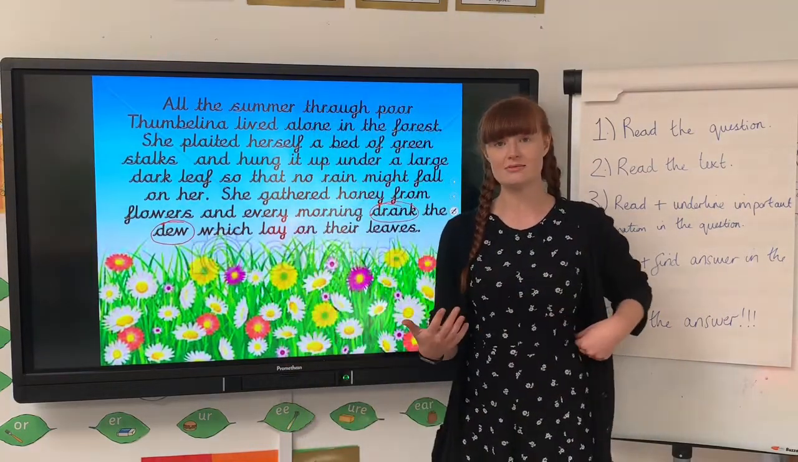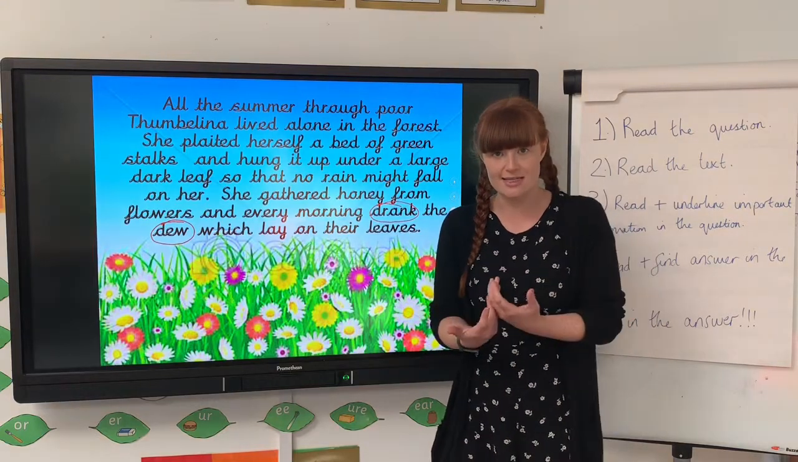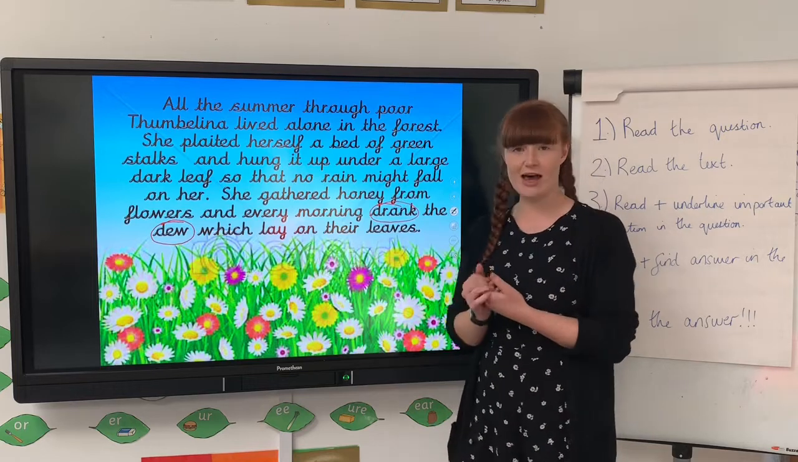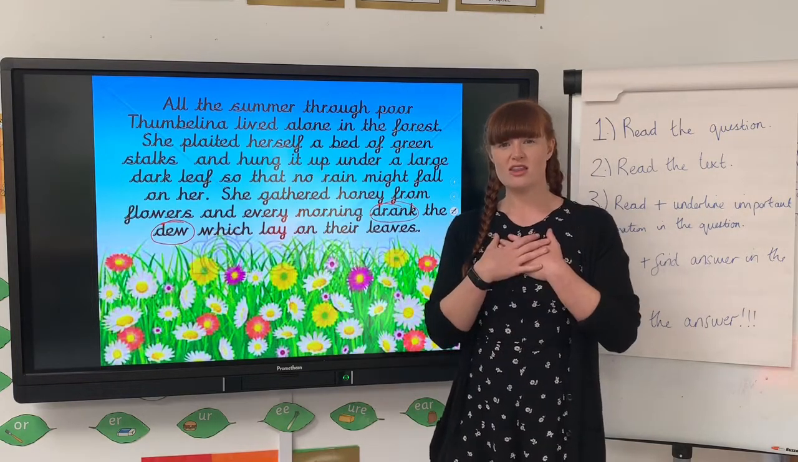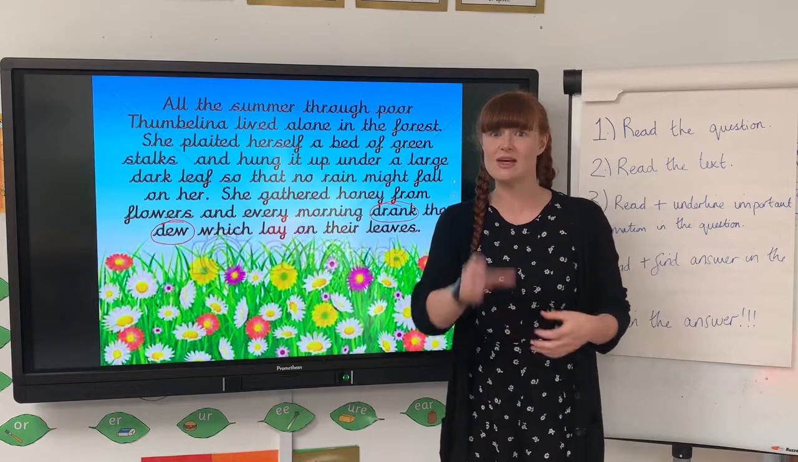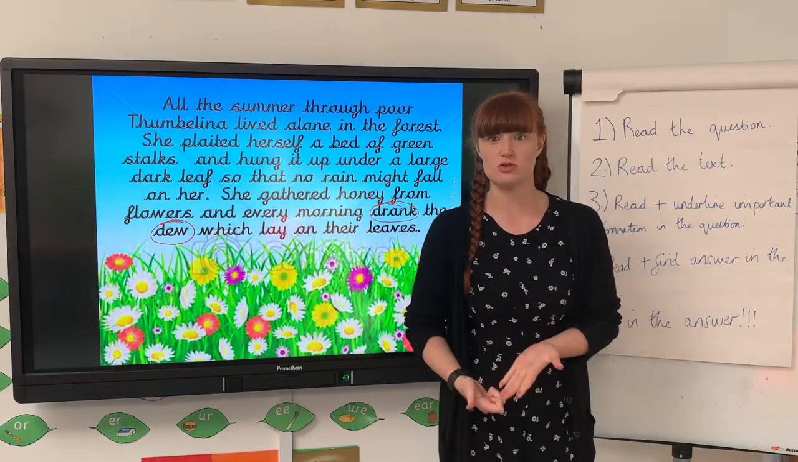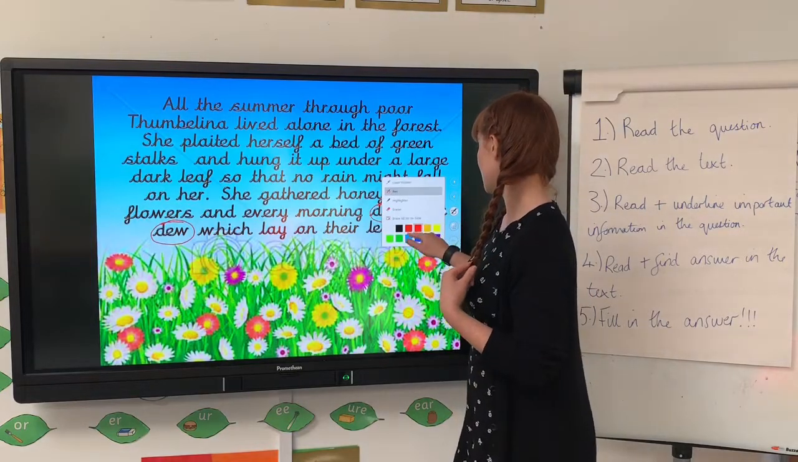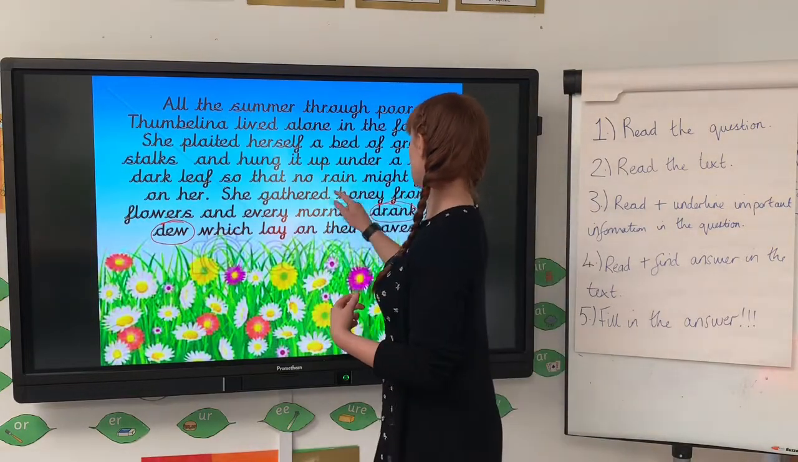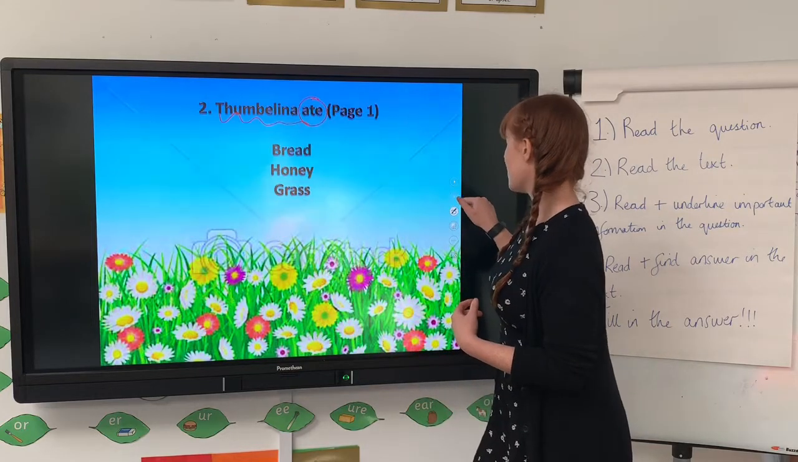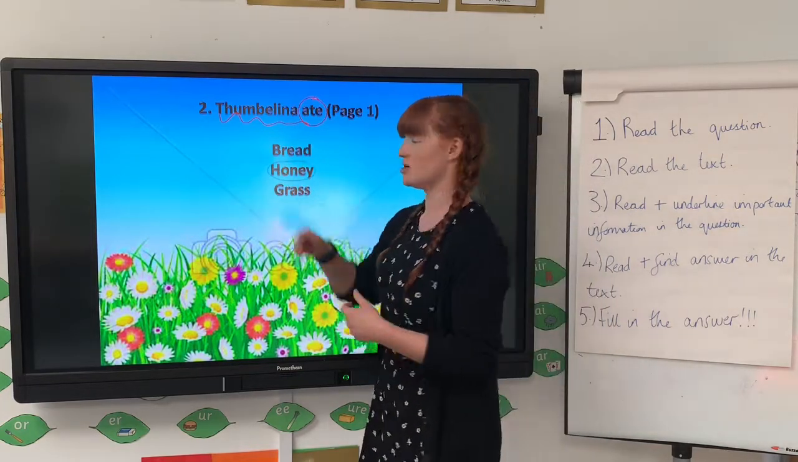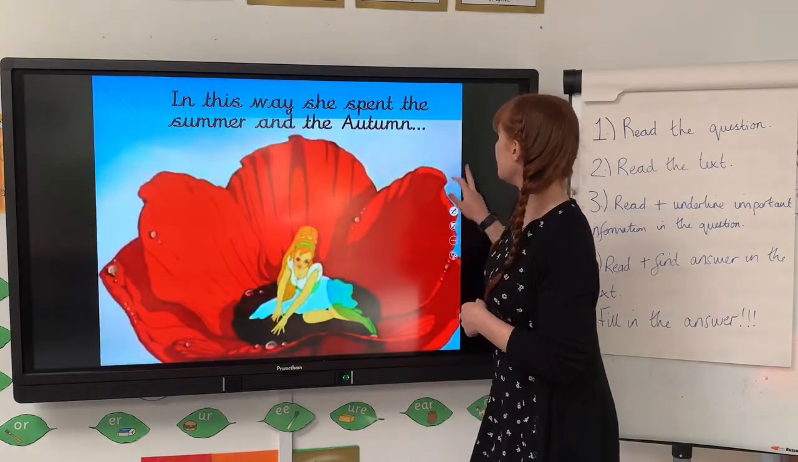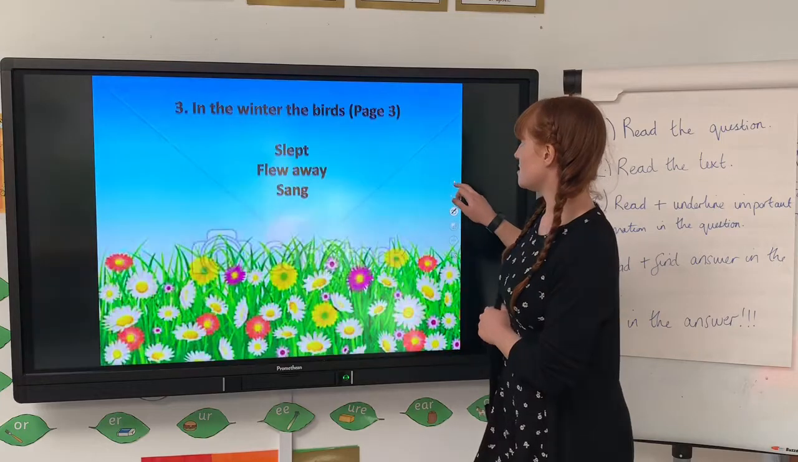Now, it's not asking me what she drank, it's asking me what she ate. But before that bit, it says she gathered honey from flowers. So I might think if she's gathering honey, usually we eat honey. You might spread it on your toast. Okay, so for me, I think that it's honey that she's going to be eating. So honey, and let's go back to my question. I think it's honey. Found it. Step 5 done. In this way, she spent the summer and the autumn.